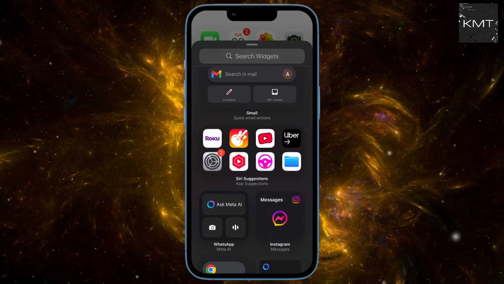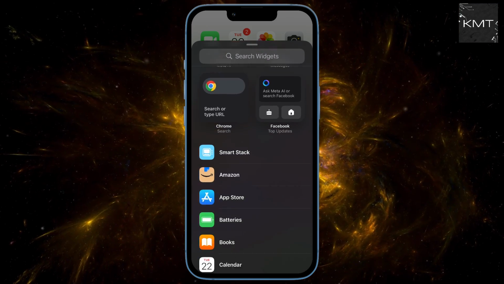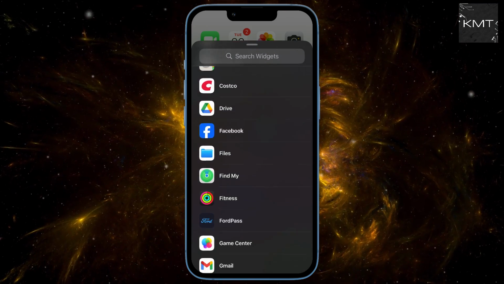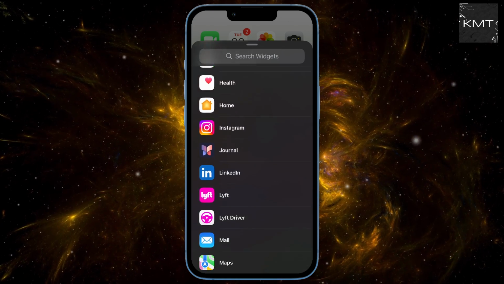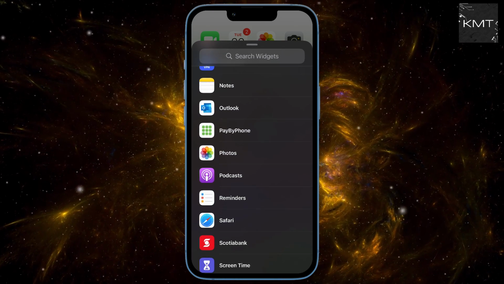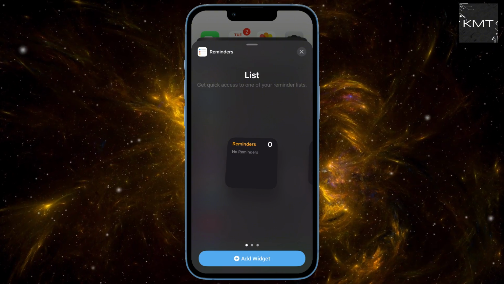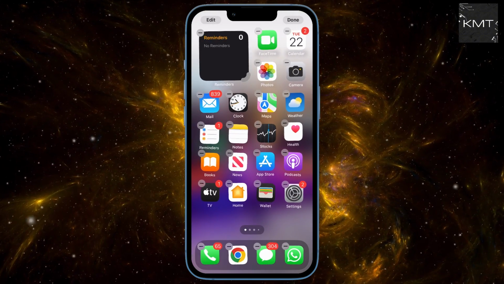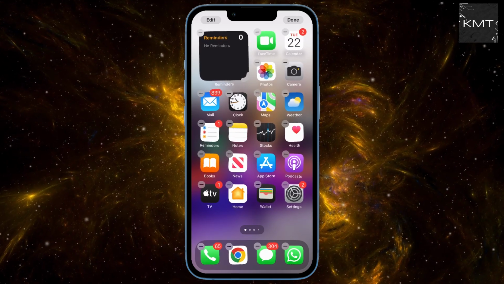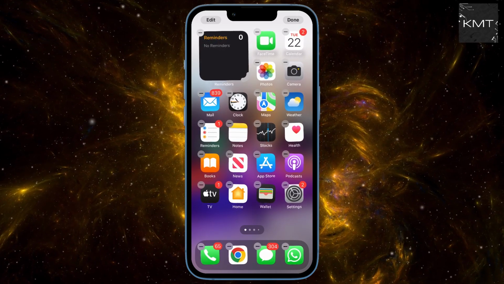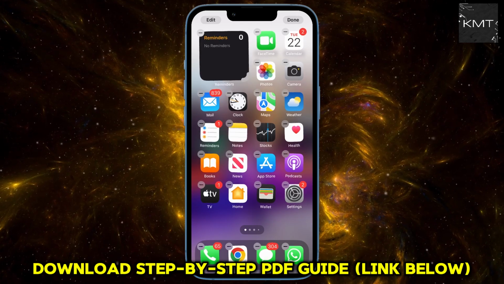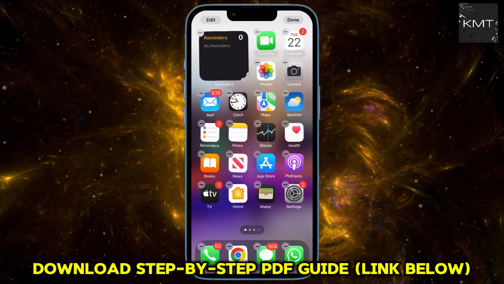Tap Add Widget. Now you can browse and search for any widget you want. Let's select Reminders and tap Add Widget to place it on your home screen. Once a widget is on your home screen, you're in control. You can resize a widget, simply drag the handle on the lower left corner to make it bigger.